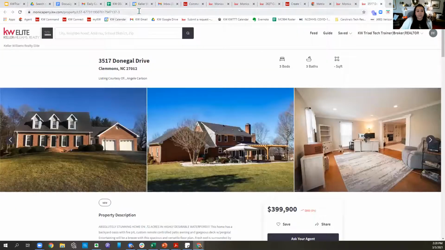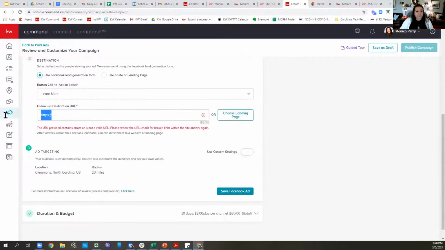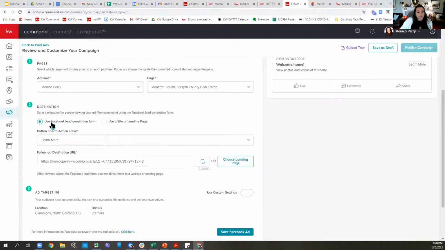So again, we're using this URL up here. We're going to copy it to our clipboard, come back to our ad, and it is going to go in our follow-up destination URL. The reason we want to use the Facebook lead generation form is because it's not going to take them out of the Facebook ecosystem. You know how when you click on something and it says, this is going to take you to a new site, and you always go, I don't want to do that. And you hit the button and you stop it. This won't do that, right?